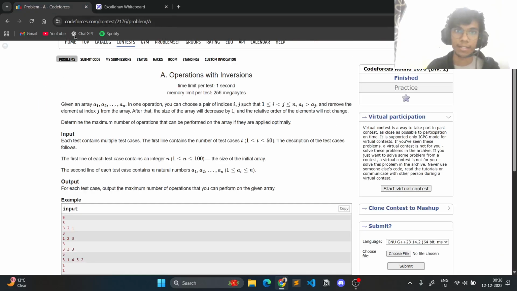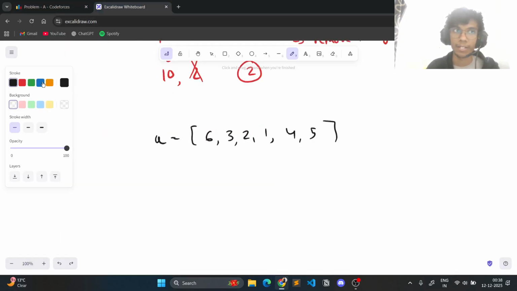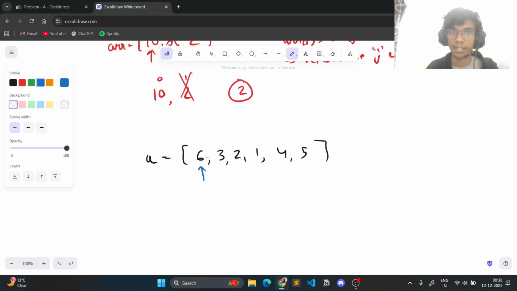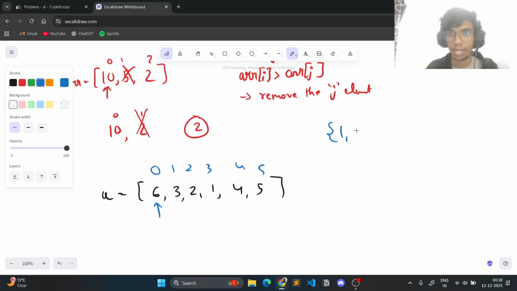As n is pretty small, only up to 100, I'm saying that fix i and then just run a second for loop from i plus 1 to n, and if a of i is greater than a of j, then just add this j to my set. Because if I write these indices, and fix 0 as my i, then I could add 1, 2, 3, 4, 5 to my set, because they will form a valid inversion. So I added this to my set.